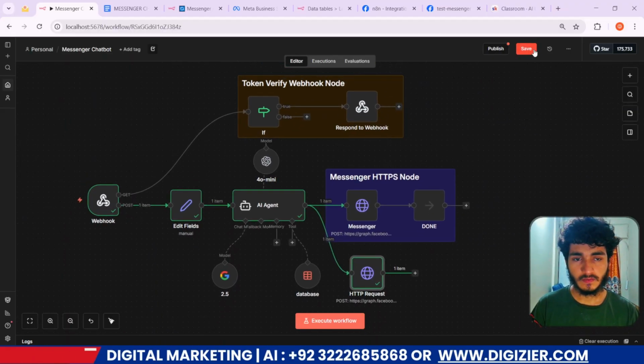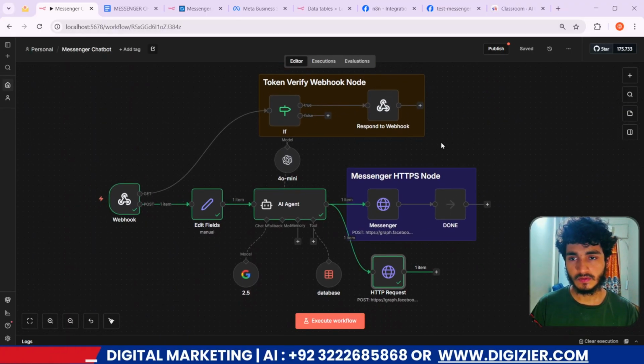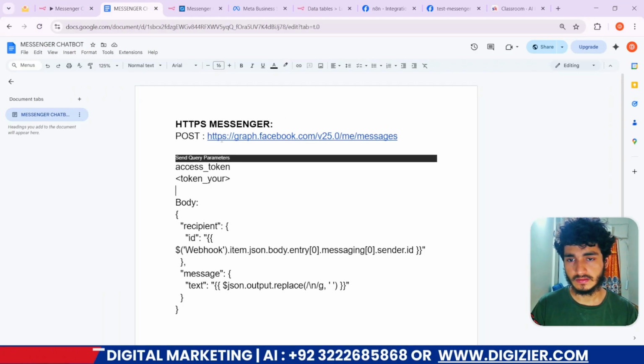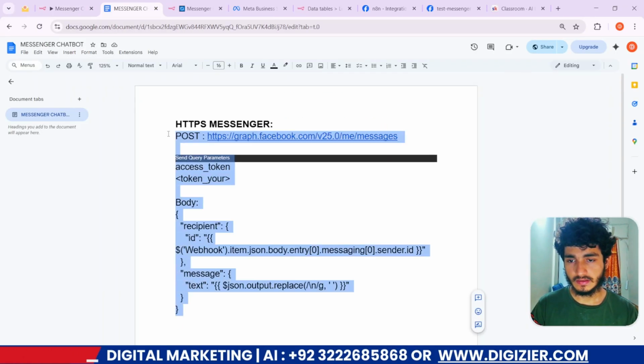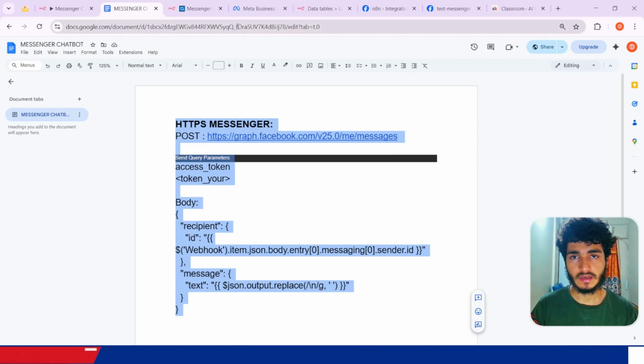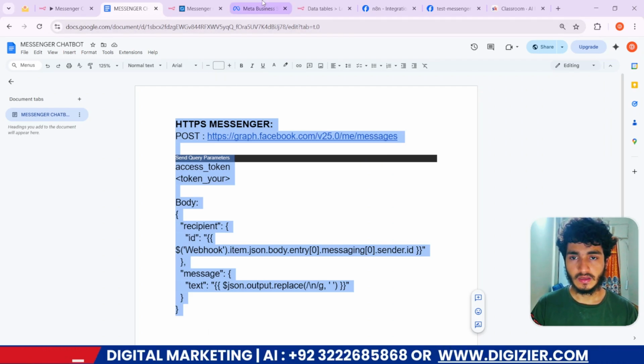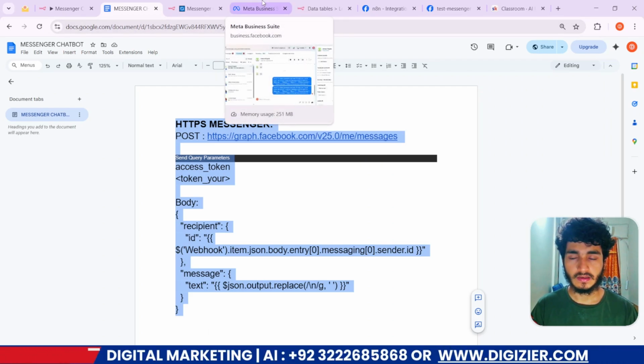Basically, the workflow is that if you need this workflow, you just copy this. I provide the JSON file, then the JSON HTTPS node from here. If you need any instructions, you can easily message in my comments and I will help you.